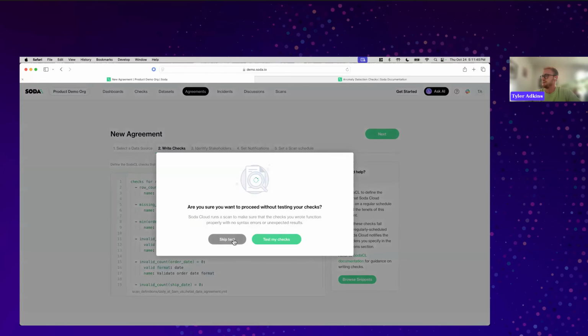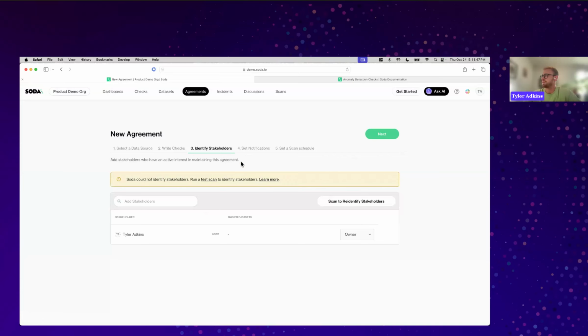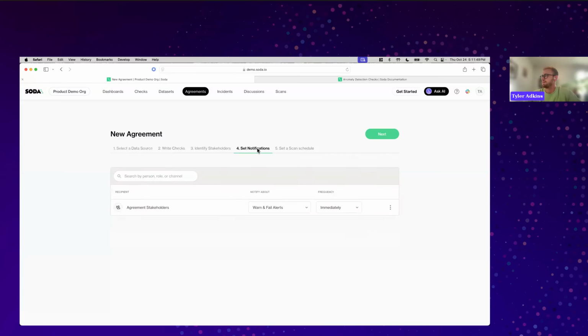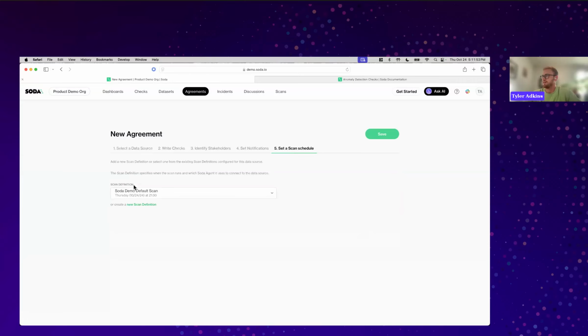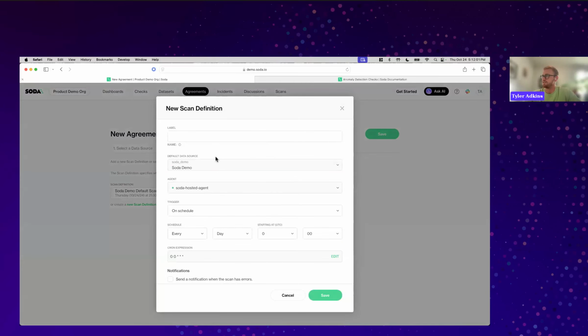So we can test the checks now, but we're going to skip that for now. Could set up some notifications. Here we're going to specify the scan that we want to use to run these checks. And we're just going to create a new scan definition for the purposes of this demo. So we'll call this retail data scan.